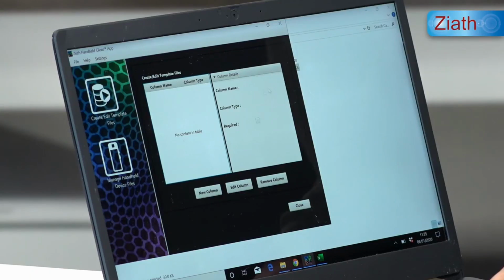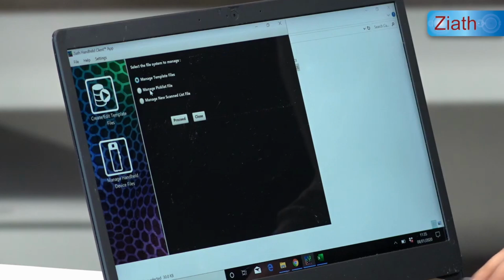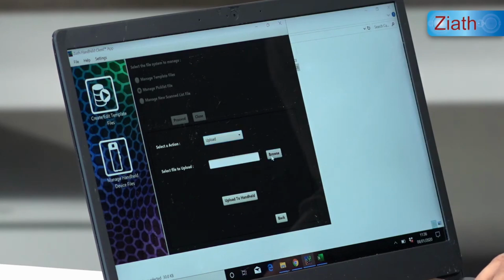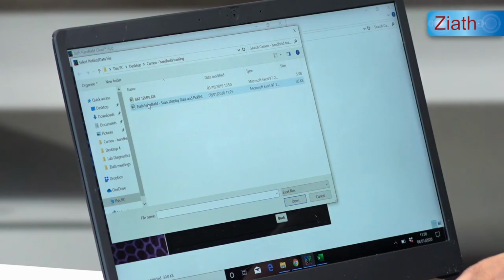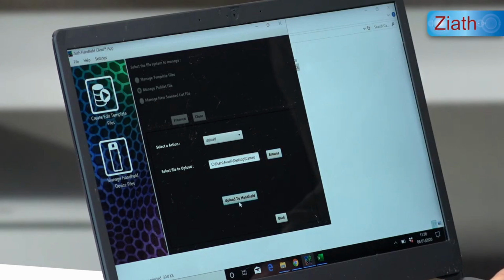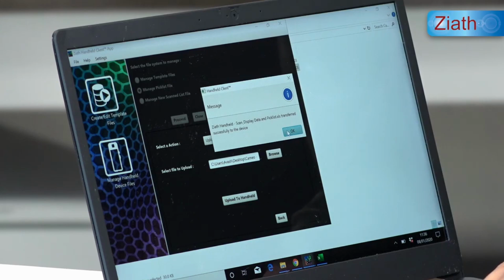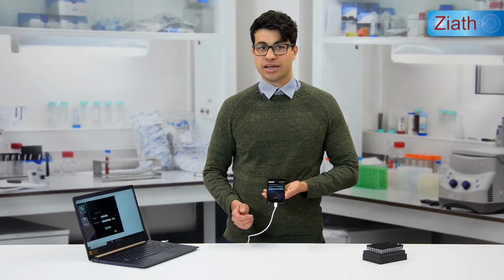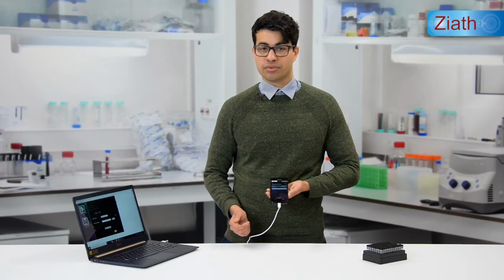To place the pick list file onto the handheld, we must go to the Manage Handheld Device file, select Manage Pick List File, proceed, and then upload the file from the computer to the handheld. You can then find the Excel file, open it, and click the Upload to the handheld button. The file will now be placed onto the handheld device. For use of the handheld client again, you must be connected to the computer via the micro USB cable.